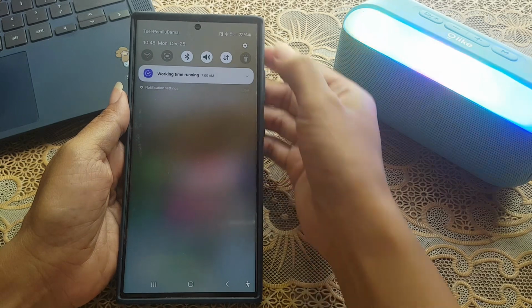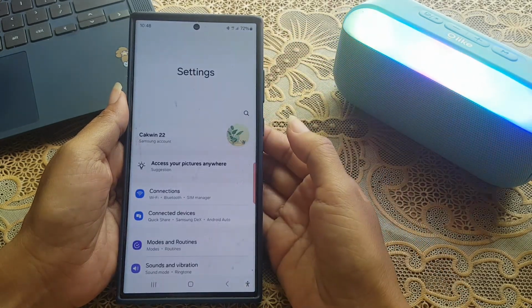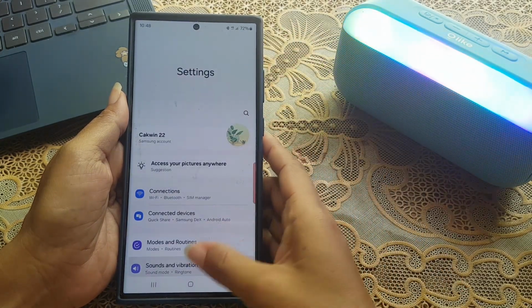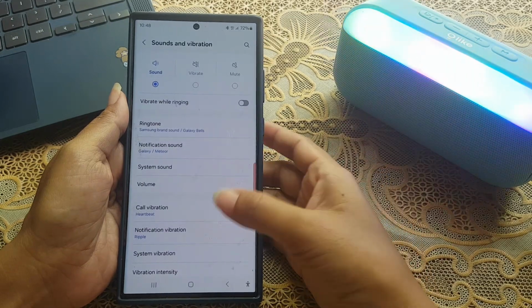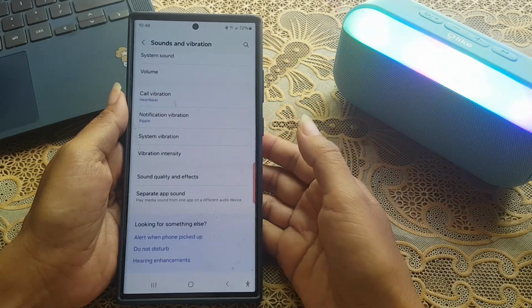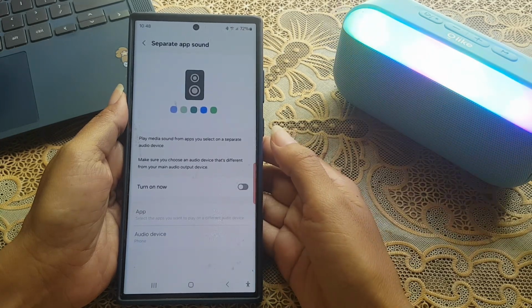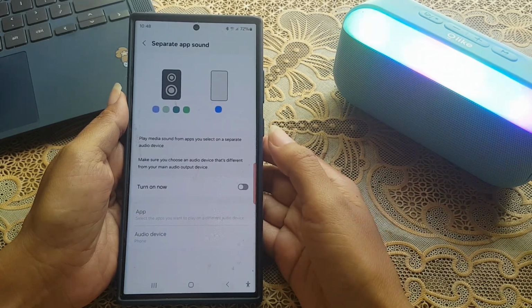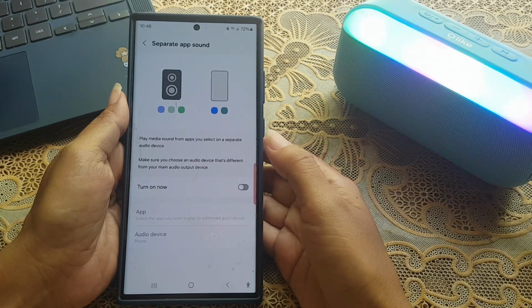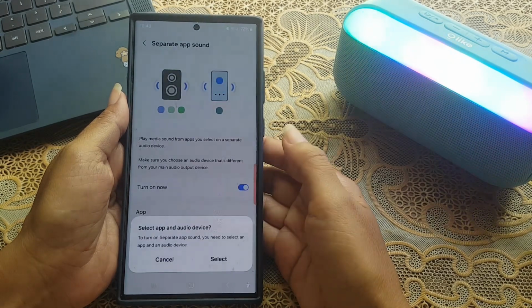and then tap setting icon, tap sound and vibration, scroll down the screen, tap separate app sound. Next, tap the gray on off switch next to turn on now to enable separate app sound.